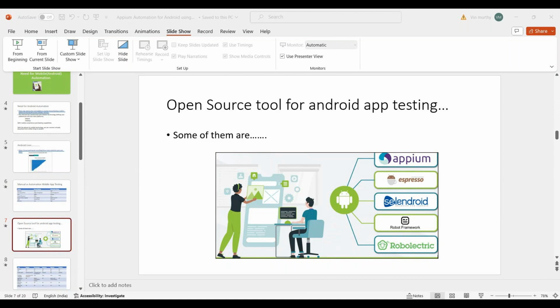So what is Appium? We saw in the previous slide that there are lots of advantages with the Appium tool. The advantages are that it supports both Android and iOS, you can use multiple languages in Appium, and it supports all the applications. Okay, and it uses black box testing also. So what is Appium?